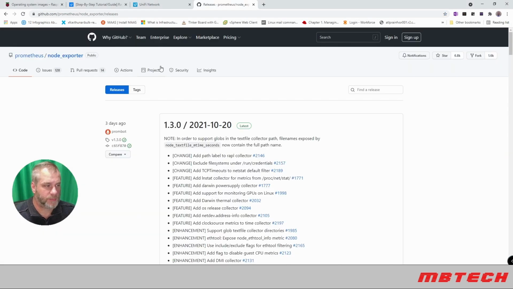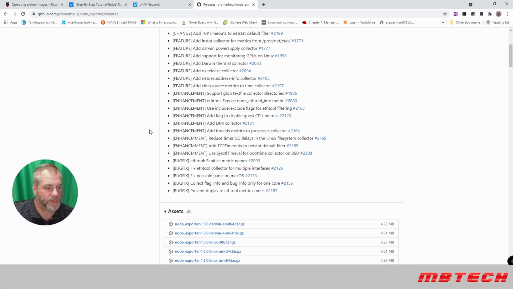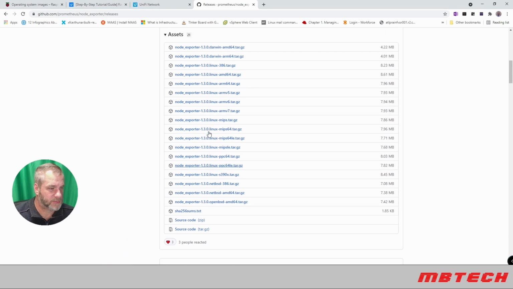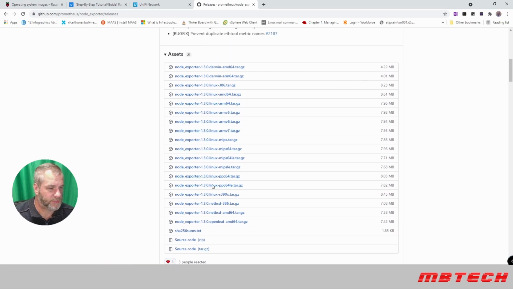So if we go to the Prometheus GitHub, we can see that it has its latest 1.2.2 release of the node exporter, and the one that we're going to need is for the actual ARM. So we need to go down here and look for, there's NetBSD, Linux, we just need the Linux ARMv6. So right here's the one that we need. We're just going to copy that link.